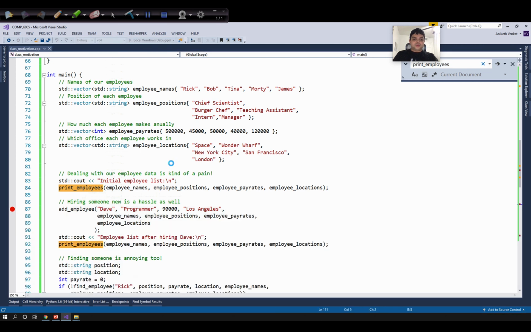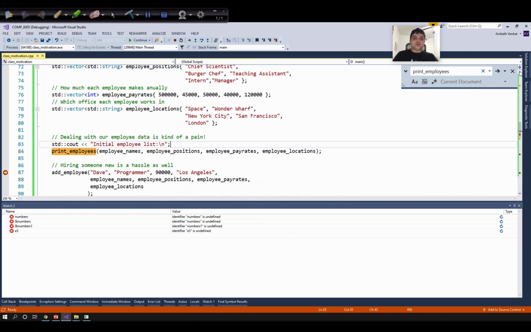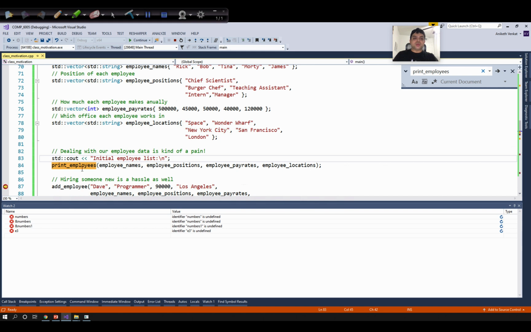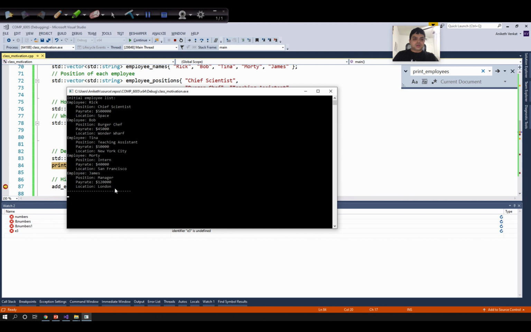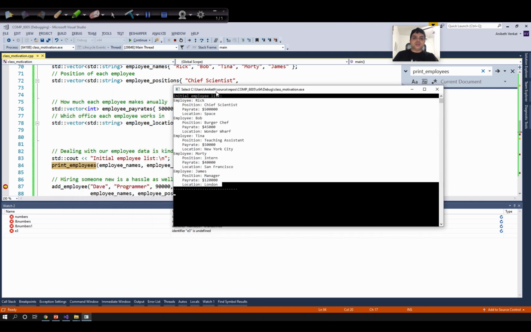Okay, so first I want to print the current employee list. Notice we have initialized our employees with an initialization list, so we can just go ahead and print them. We don't need to add any new employees. With our print_employee function, we can print each employee. We can use the same format: first the employee's name, then the position, pay rate, and location. The formatting can also be made the same for each employee by creating a function.